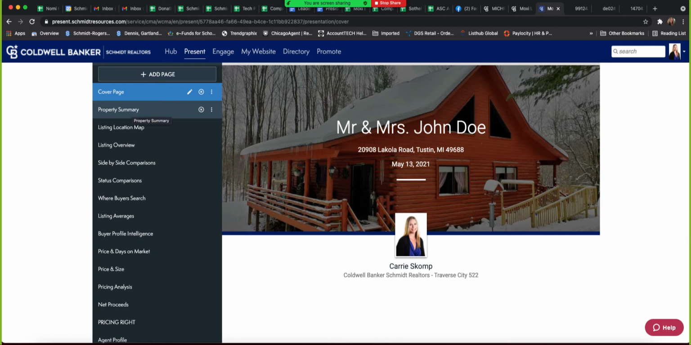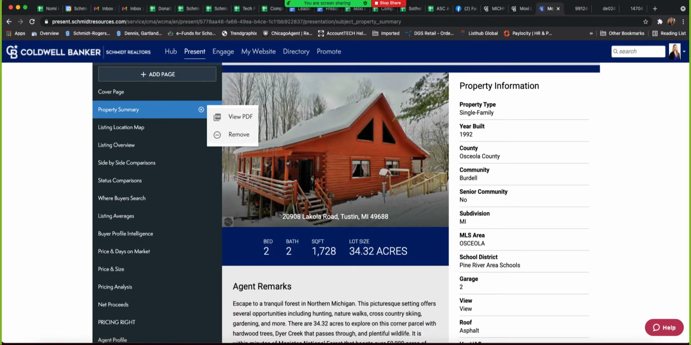If at the end of the day you're like, man, I just don't like that slide, it didn't turn out the way I wanted it to, you can remove it by clicking the X right here. If you click the three little dots where it says more, you also have the opportunity to remove it, but you can view what that looks like as a PDF as well.